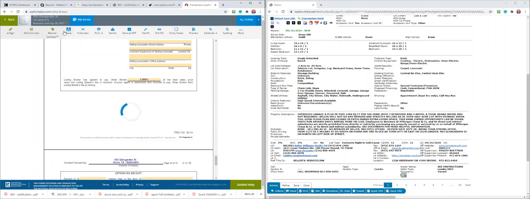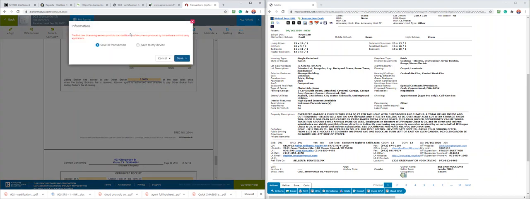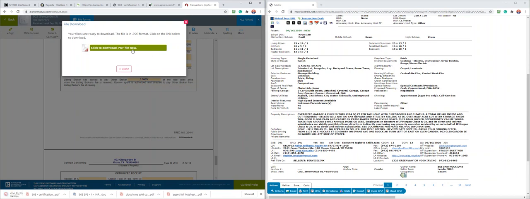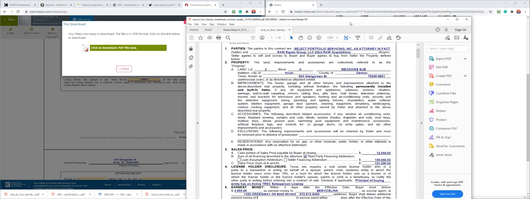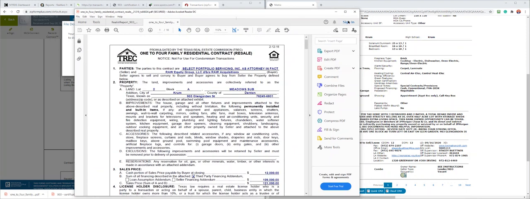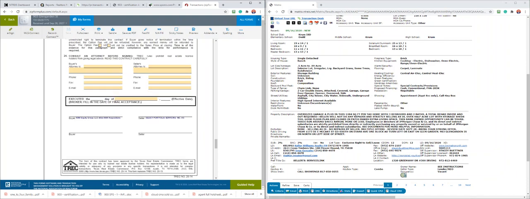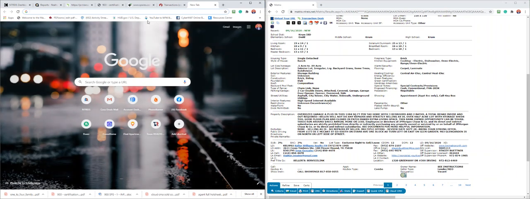So I'm gonna save it, and then save as a PDF. Save to my device. Click to download. Now it's downloaded here. This is what it looks like. Now I need to sign. And then I gotta make sure I add that other disclosure there, right? So I'm gonna sign now.